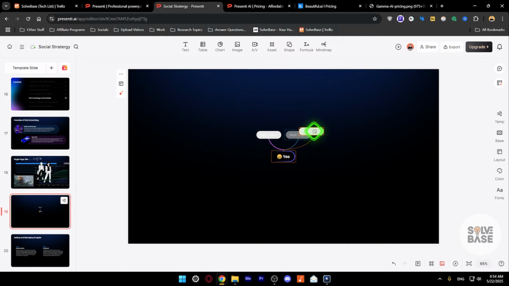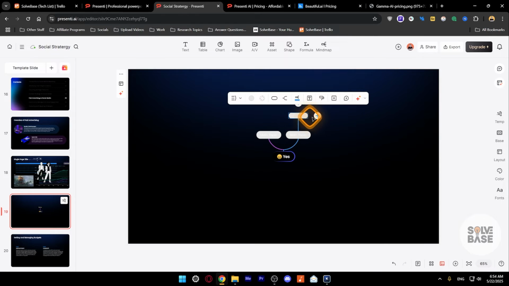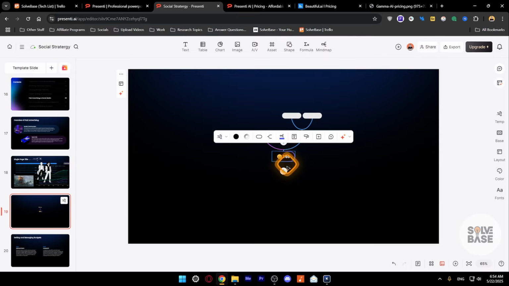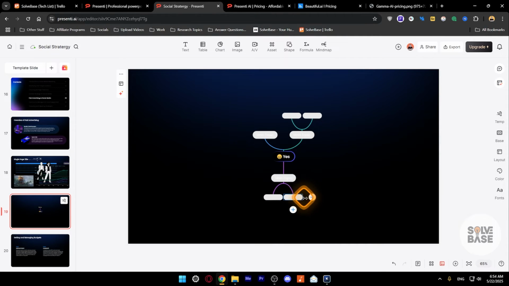I can do that. Then on the top, then on the right, like this. Just like that, I can also add on the bottom. And this is your mind map. You can make changes to it as you like.